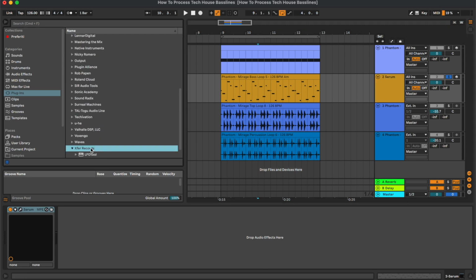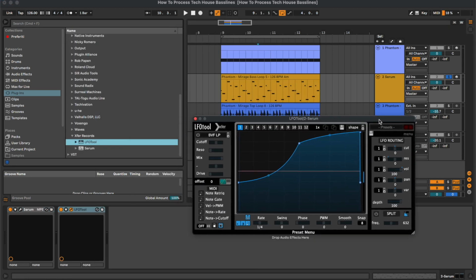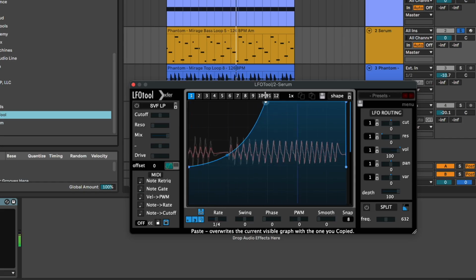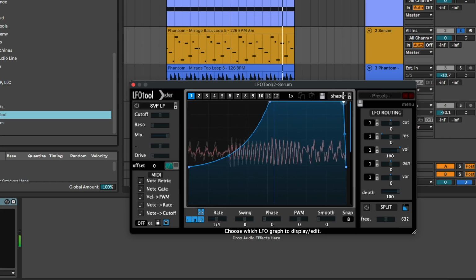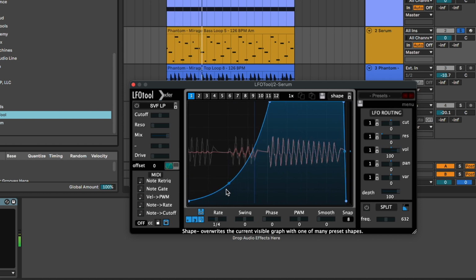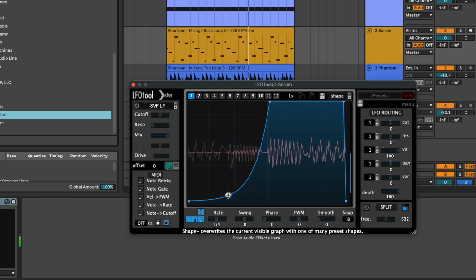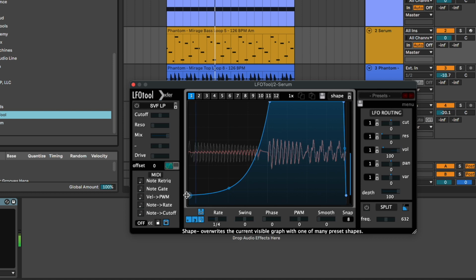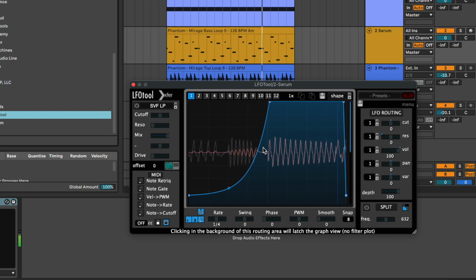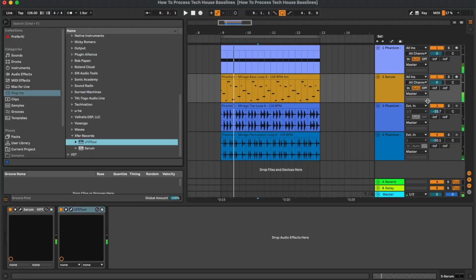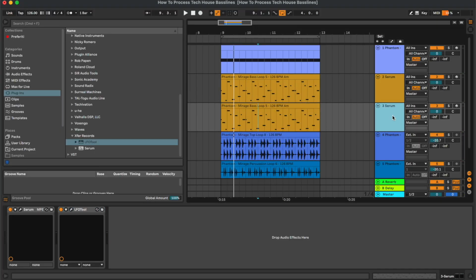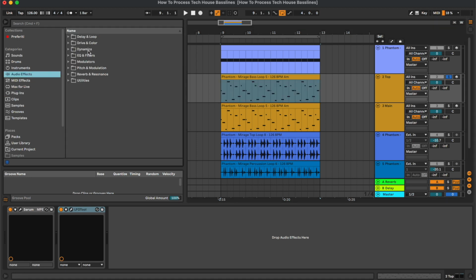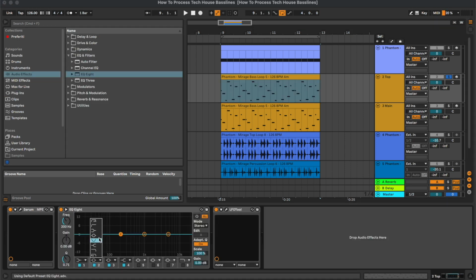So first thing that we're gonna do is gonna be loading the LFO tool for the sidechain. So now I think that we are gonna duplicate the track and we're gonna create a top and a main bass. So let's start with the top bass line where we're gonna add an equalizer, cutting all of the lows.